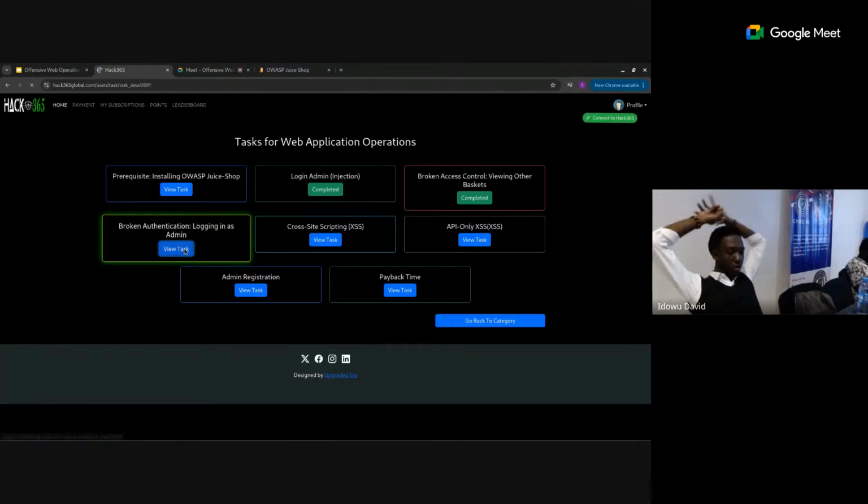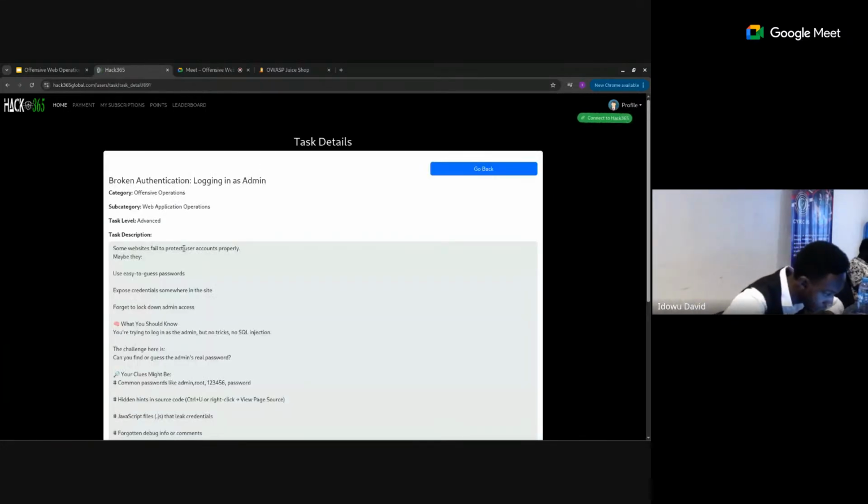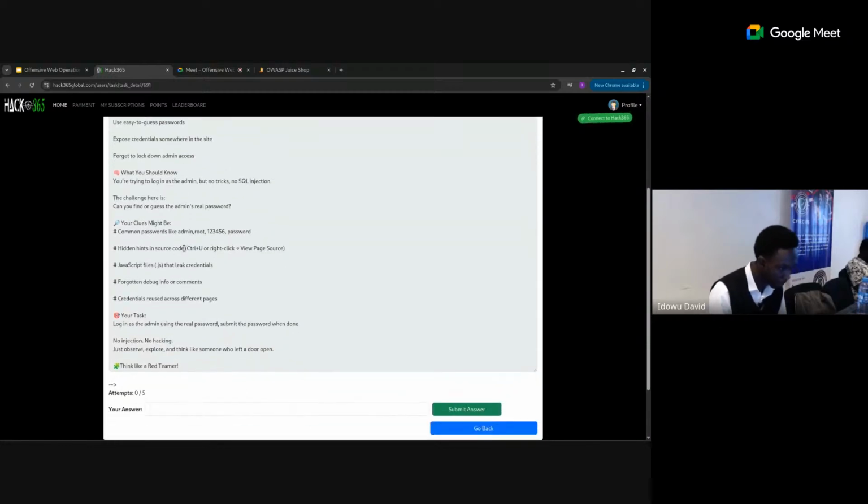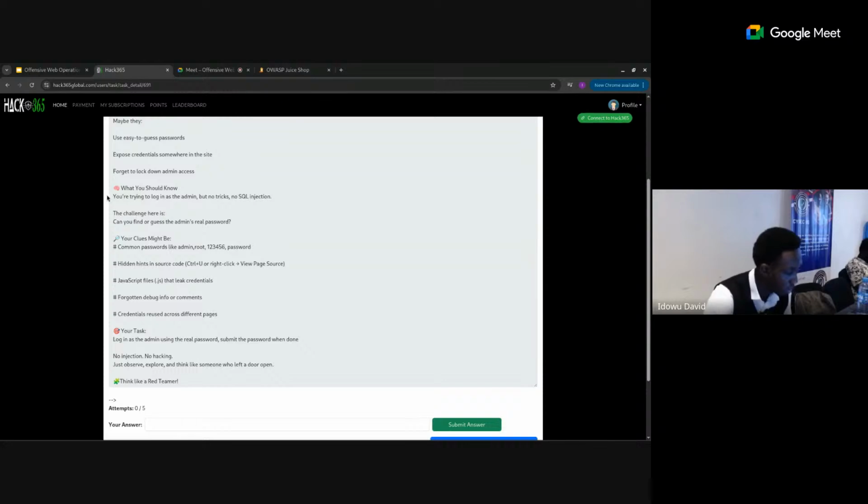Okay. Logging in as admin. So this says some websites fail to protect user accounts properly. Maybe they use easy to guess passwords, expose credentials somewhere in the sites, or forget to lock down admin access. So for this lab, you're trying to log in as the admin, but no tricks, no SQL injection. The challenge is, can you find or guess the admin's real password?